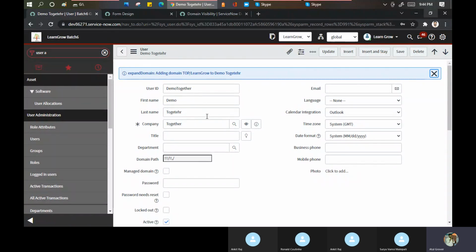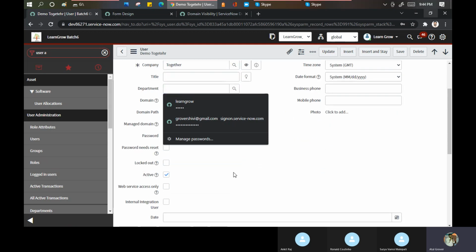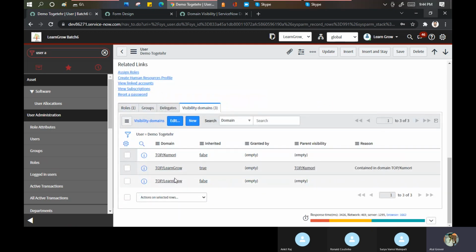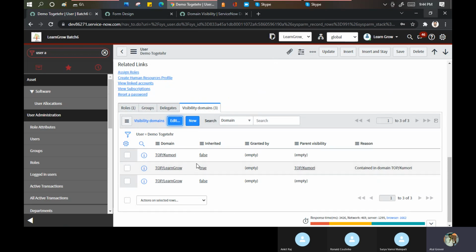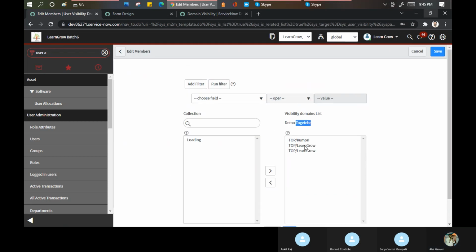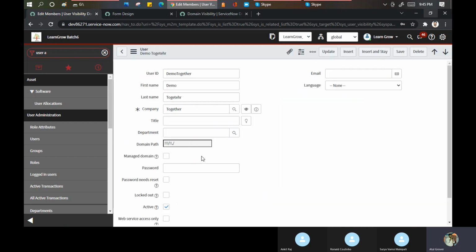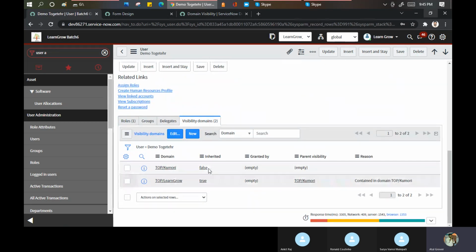It means this domain now contains the two other domains, and I give this user visibility of these two domains. I can remove as well. If I say no, this user should not be able to work on the learn grow domain. Let's remove that. So in this case, this user is just able to see the data of Qumiro and ourselves, but not any other. See, it is coming from the contained in domain.